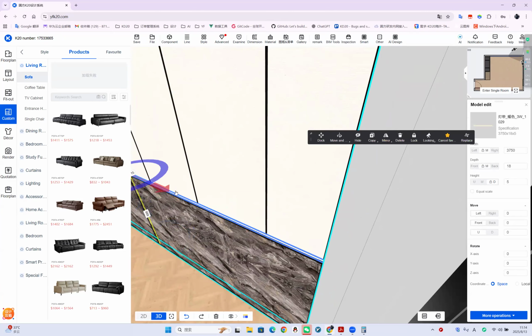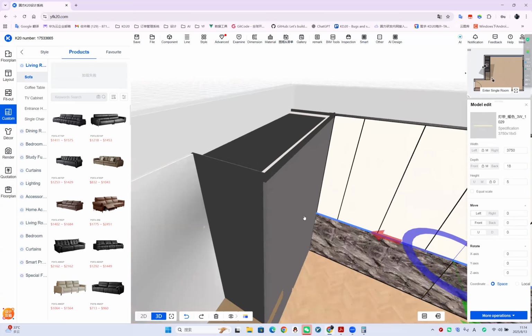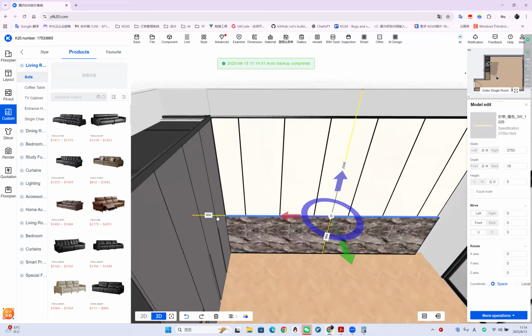So we can just use the arrow and it can match the side in here on the left side, and this is the middle. You can see this is the light.